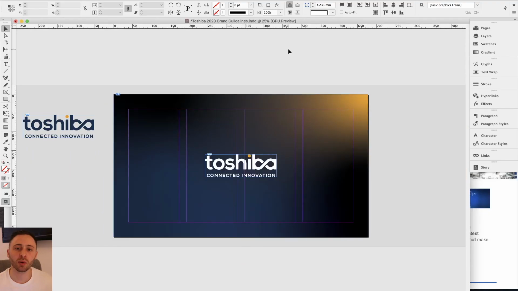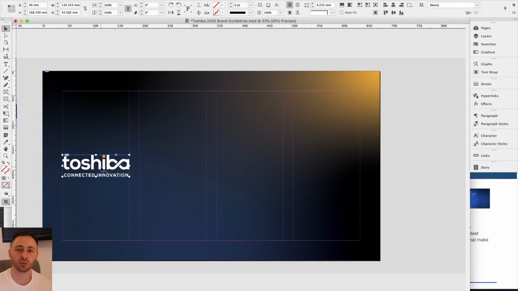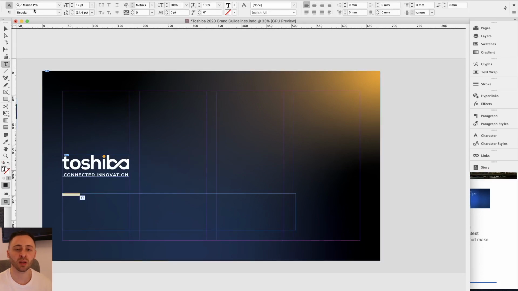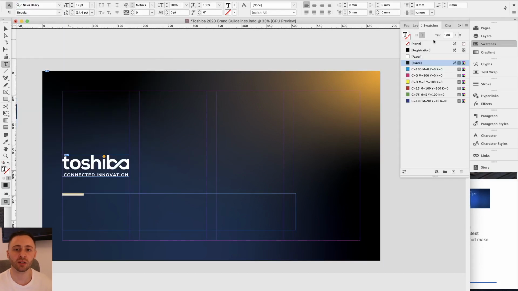So the whole idea of this document is that it shows a few rules and guidelines and basically how to use every aspect of the brand, so that I can send this off to any designer in the world, and they'll be able to look at this, read through it, and then create an on-brand advert or landing page or anything else that they need to create for Toshiba. Now, one of the hardest parts of doing this for me is writing out the actual text, because I'm not a copywriter at all. But if you are good at writing, then that is a definite advantage for this.